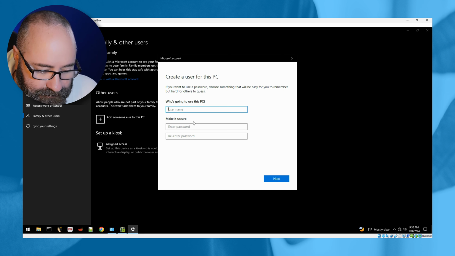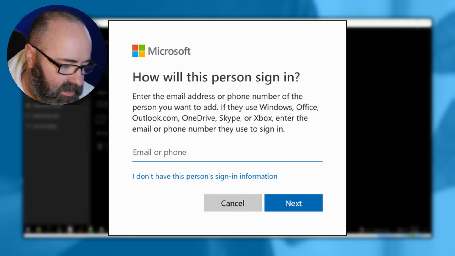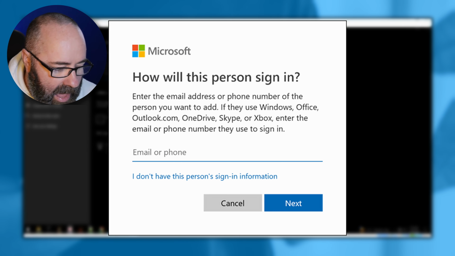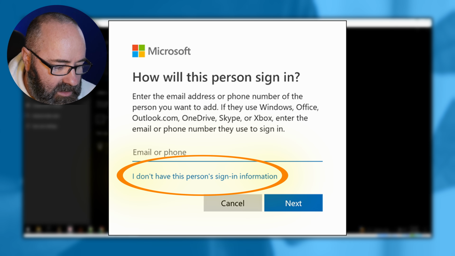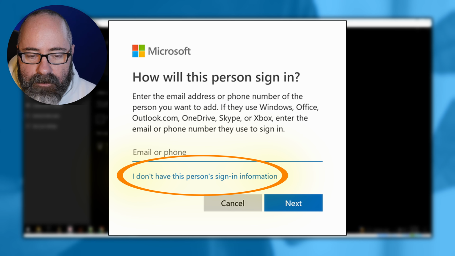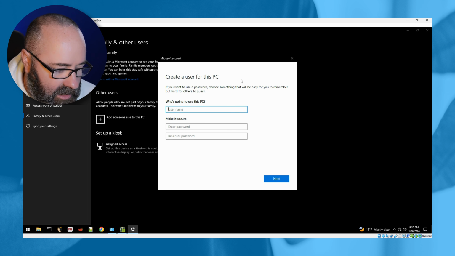But for you, once you click that, if you look at the guide, you'll see a window that's going to say, how will this person sign in? And you're going to choose the little blue link at the bottom. It's going to say, I don't have this person's sign-in information. This option is going to allow you to create a local account without a Microsoft account. My computer took me right to this, but you're going to need to click on, if you see the window, I don't have this person's sign-in information.